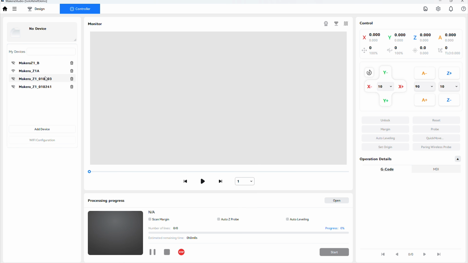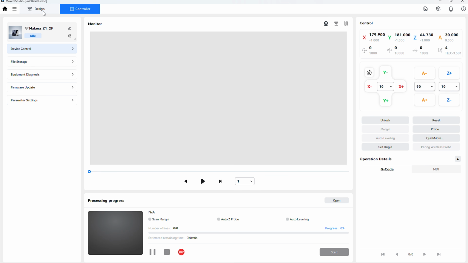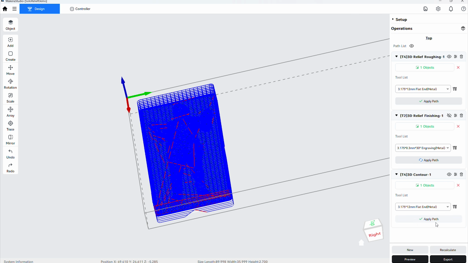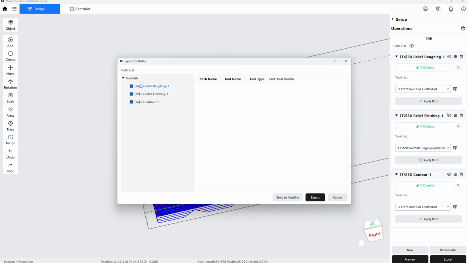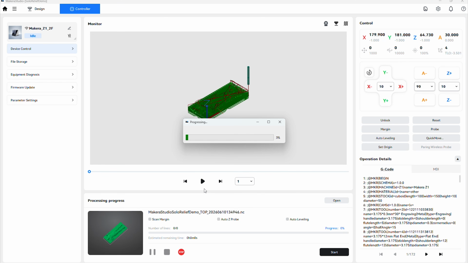I've connected to my machine before, so I just have it in my little device list, but you can of course add a device if you've never connected to it. And now that we've connected, I can click Export from the Design tab, and then with all my toolpaths selected, click Send to Machine, which will automatically upload that G-code file directly to my Makera Z1 now that I've connected to it.